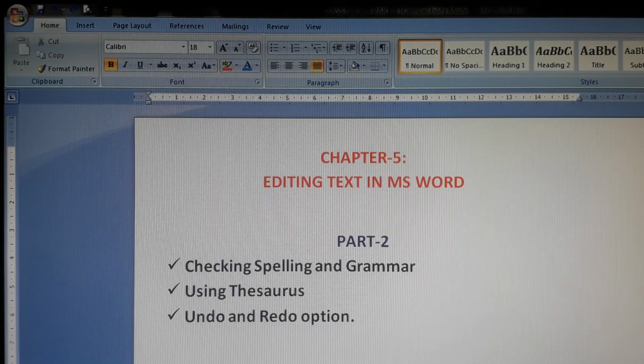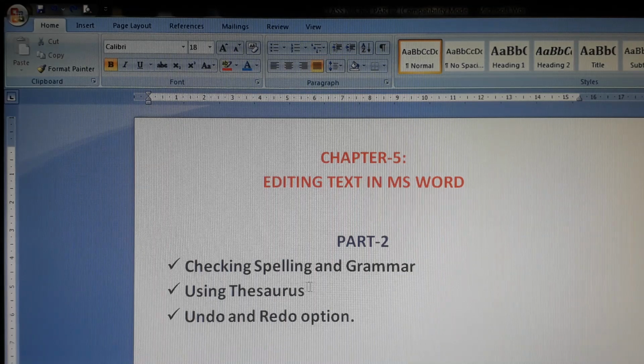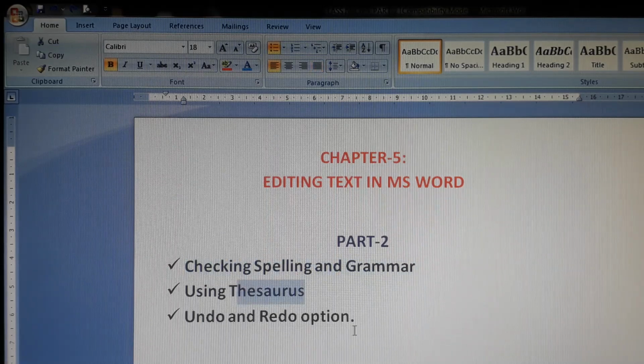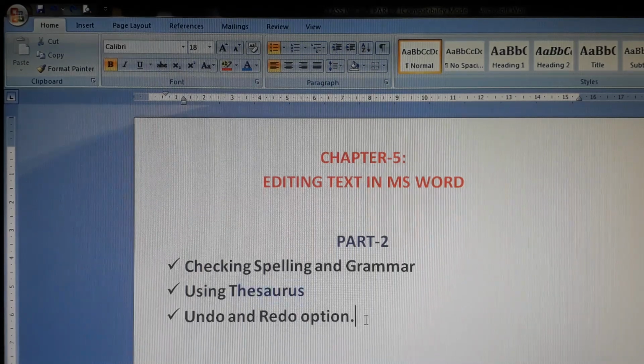Hello students, in our last class you have learned the different ways to select text using a mouse and the cut, copy and paste feature. Now in this video you will learn how to check spelling and grammar in a document, how to use the Thesaurus option, and the undo and redo option.